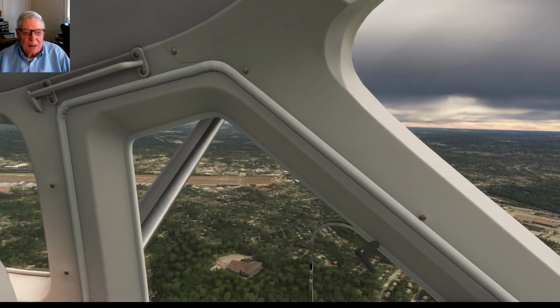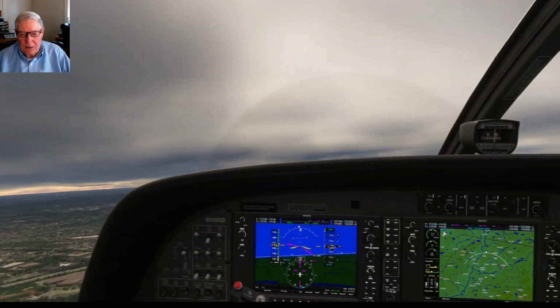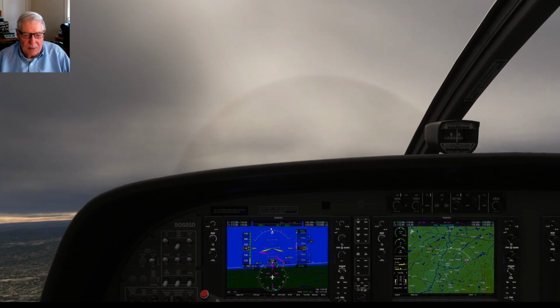Cessna 05 Delta wind 004 at 10. Cleared to land runway tree 2.